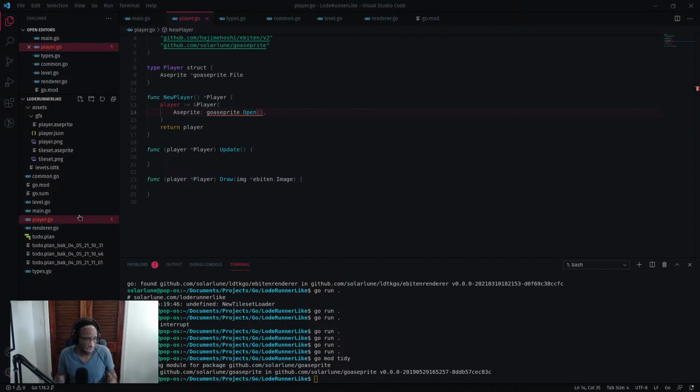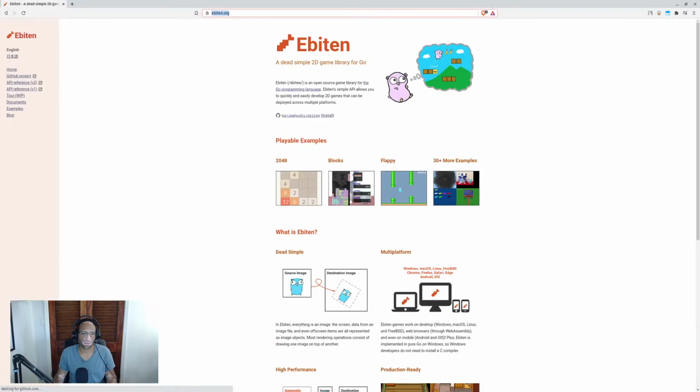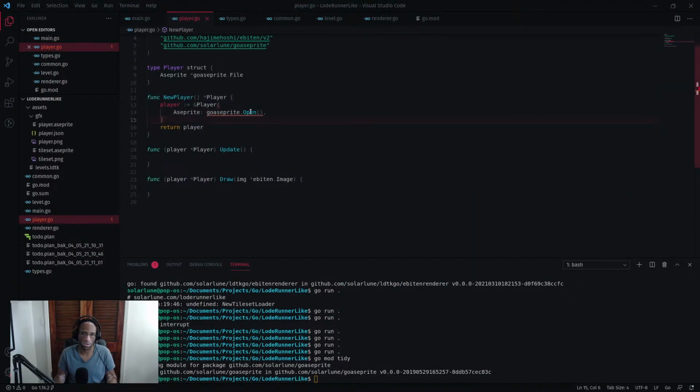Let's see. TJK says, came in late to the stream. What framework are we working with? Ebitengine, E-B-I-T-E-N. Put it into chat. But yeah, it's a nice little 2D library for Golang.